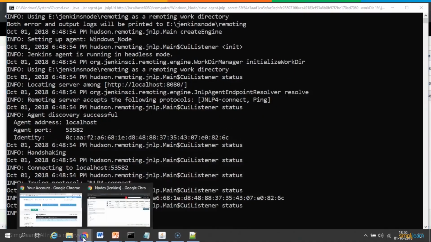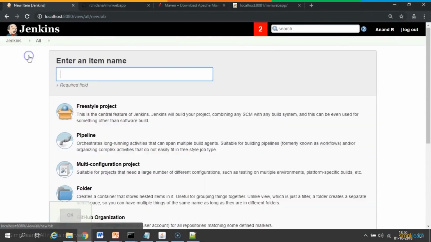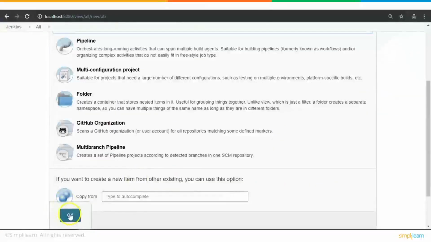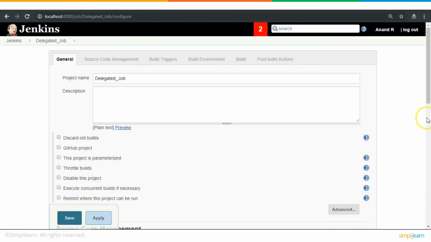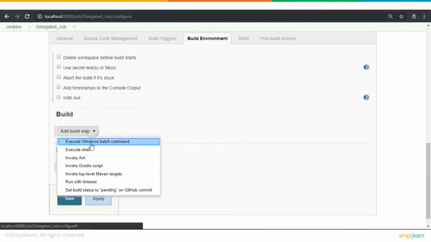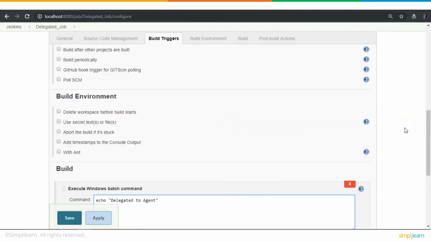All right, so good. Let me come back and put up a new task here. I will say, delegate job is good. I say freestyle project. I'm going to create a very, very simple job here. I don't want it to connect to Git or anything like that. Let me just create a very, very simple echo, delegated to the slave, delegated to, I don't like the word slave, delegated to agent. Put this way. All right. So delegated to agent sounds good.